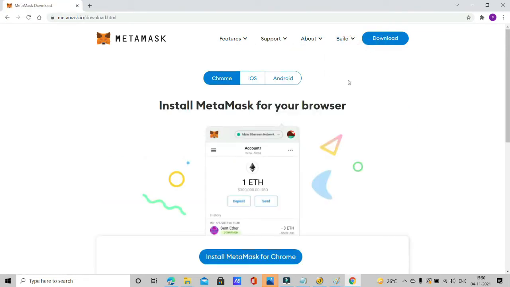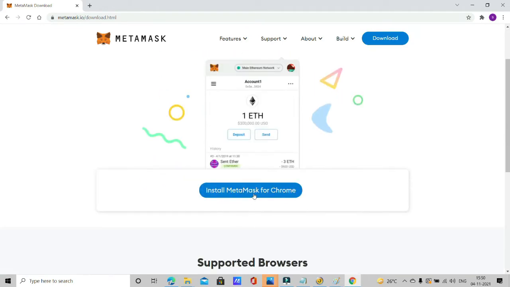Now you can install MetaMask on Chrome, on your iPhone, on your Android phone. So there are no differences in the steps. It basically works exactly the same way. So you just need to go ahead and select whichever platform you would want to use. Once you've decided and once you've clicked on this, you click on install MetaMask for Chrome.